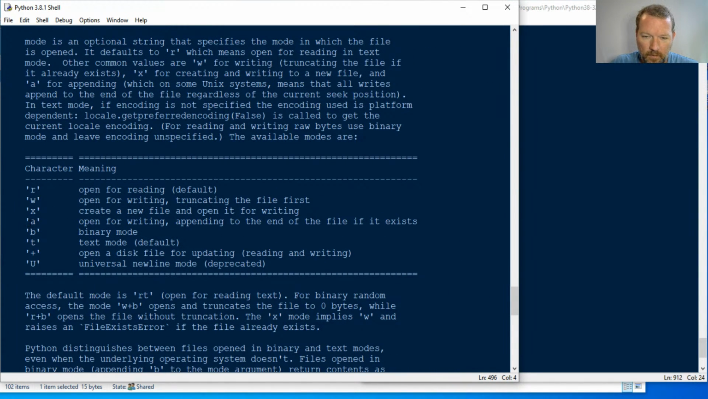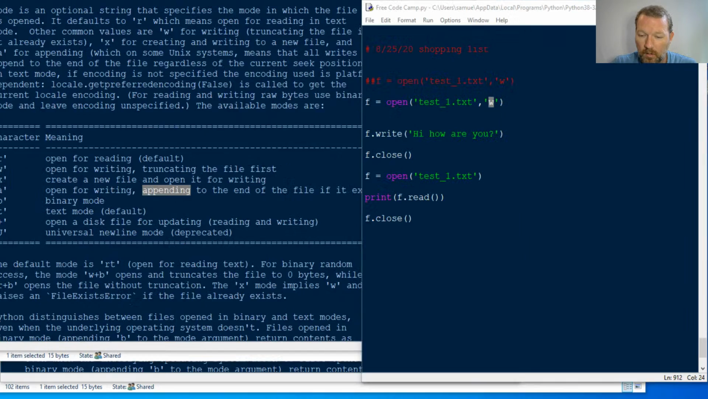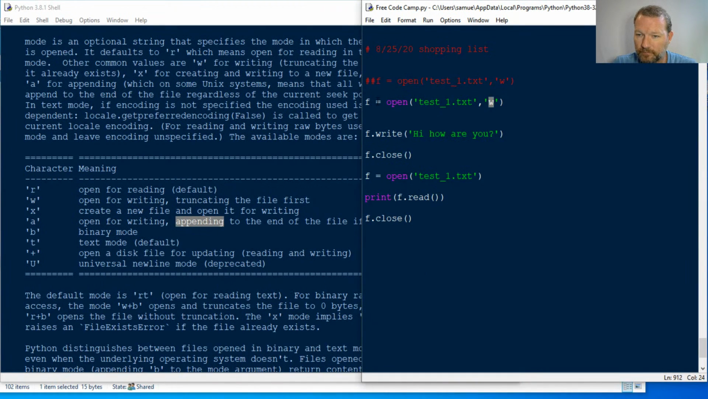So, all right. Every time W is utilized, it goes to the top and just starts. Now, A, and we know about appending with our use of list. So A opens it up and goes to the end of the file and then begins writing. So that's what we're going to be utilizing for our shopping list. So let's go ahead and get started on that.